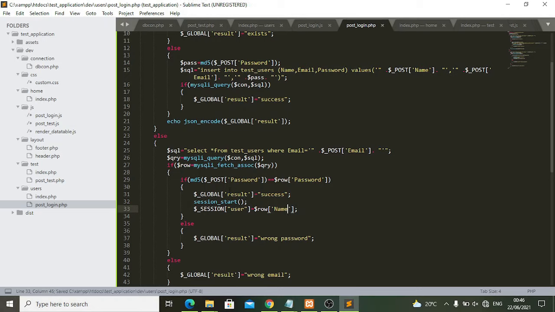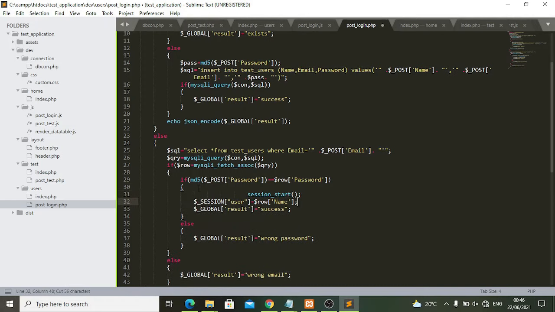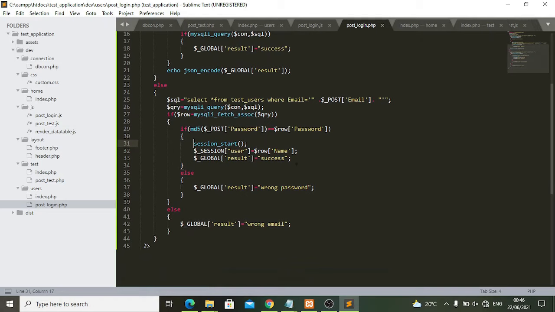Then that is before returning the result, so we shall put it there, because this session will assist us to know which user is logged in. Then we can now come back to JavaScript. We have three types of results: success, wrong password, wrong email.